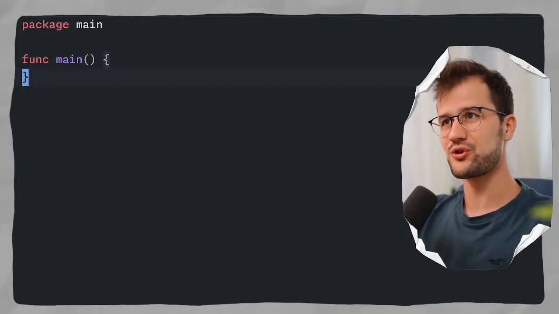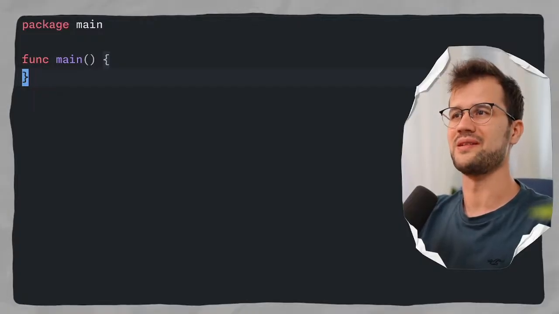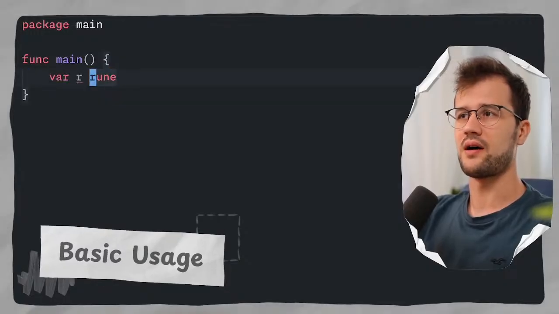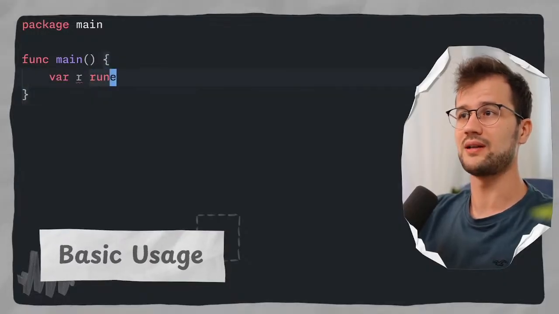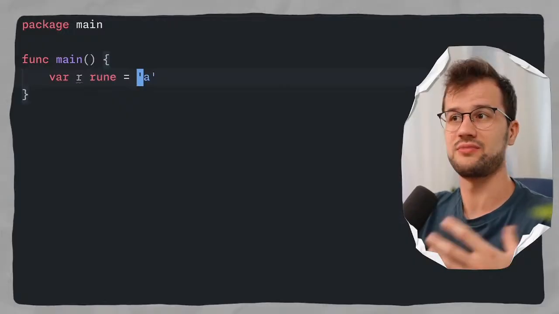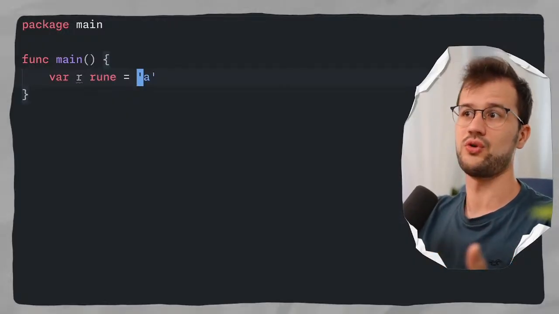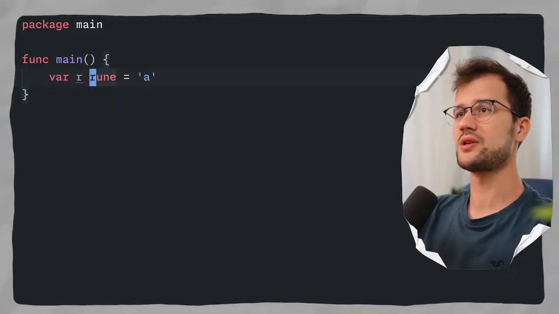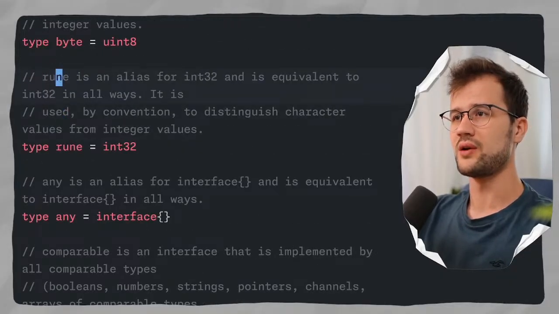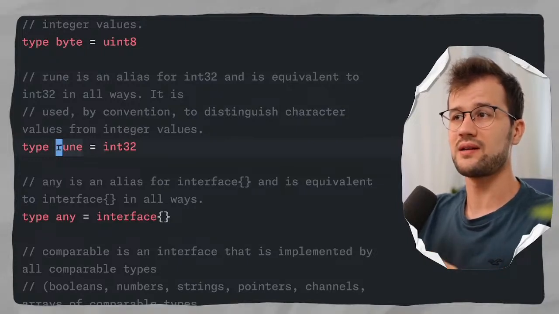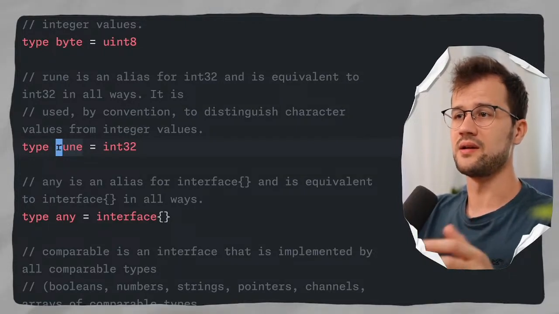Now I'm going to show you what that actually means in a minute here. But let's just quickly first define a rune. Let's just say var r and then rune. This way we declare a rune. And then we just insert a Unicode code point or some sort of character or rune into these single quotes here. Right? And if we just look at the definition of a rune, we see here that rune is just a type alias, right? It is just in the end an int32.